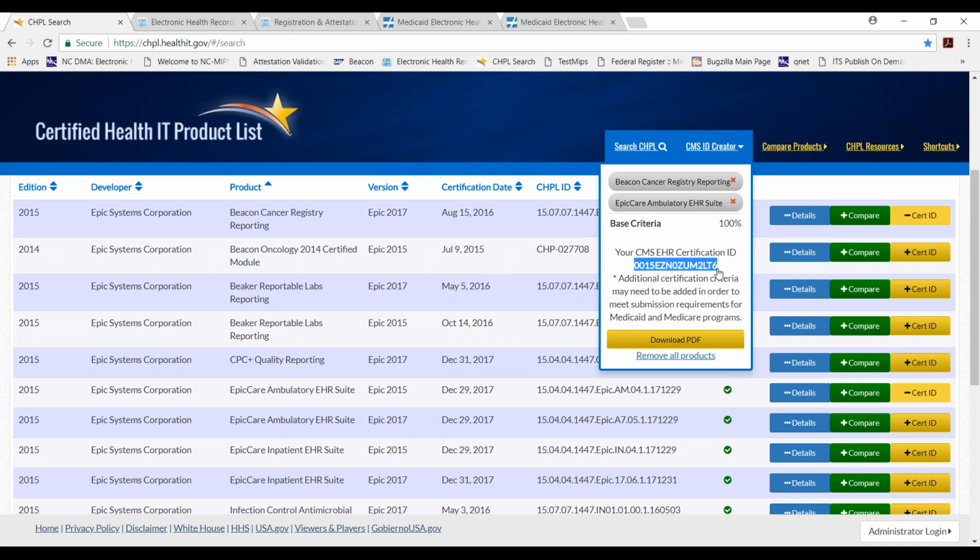The versions of Epic that are listed here are 2015 certified, but it's possible that you might have a 2014 or maybe even a 2014-2015 edition of CERT, and that's completely okay. The examples here today just show you the 2015 EHR certification ID number.